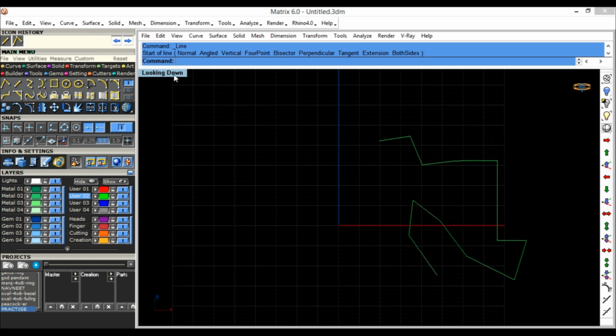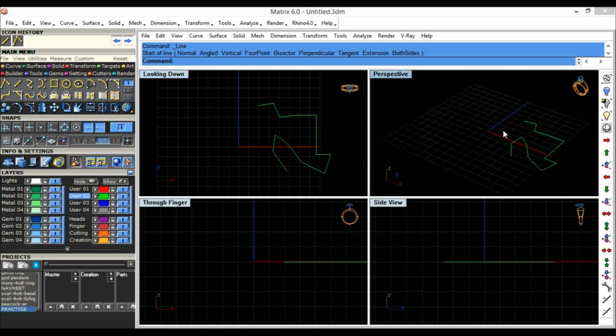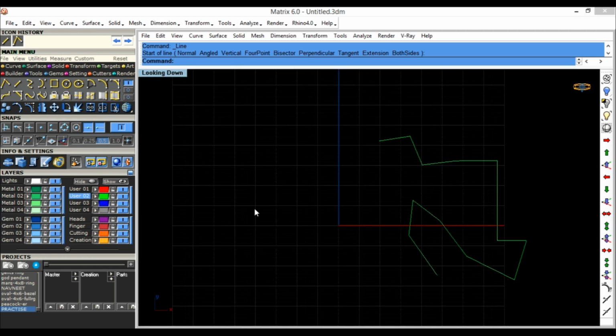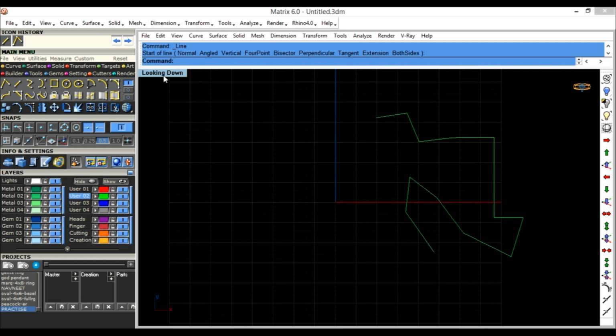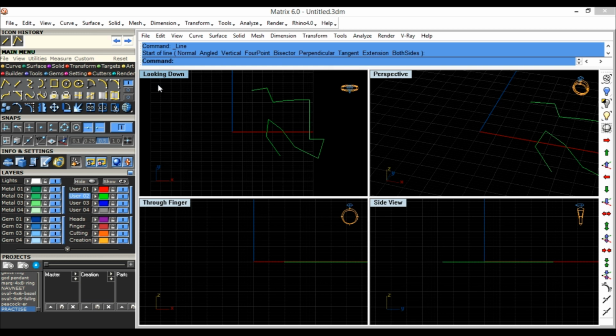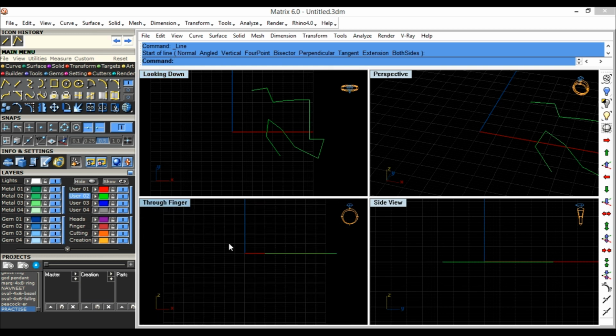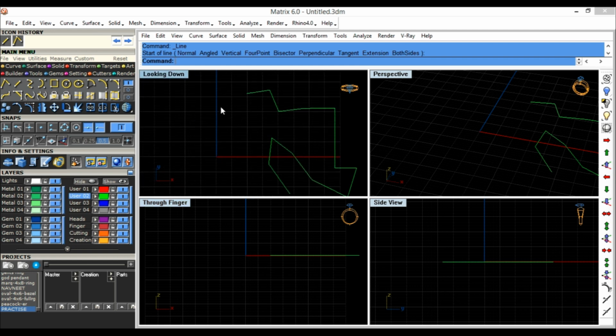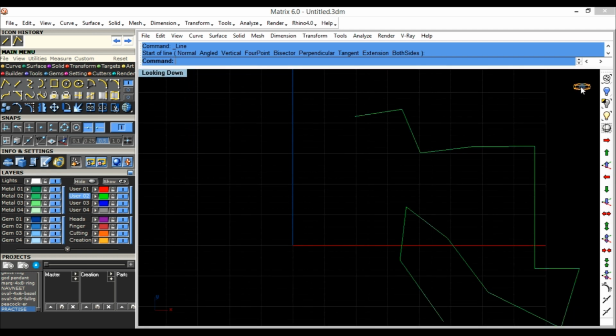In this you have to draw design in 3 axes, x, y and z. Z axis is not visible here because this is the top view. In Rhino it is called the top view, and in Matrix it is called the looking down view. This part, you can see here, this ring for your reference. This is the top of the ring. Any design you have to create on looking down view. This is the top view.